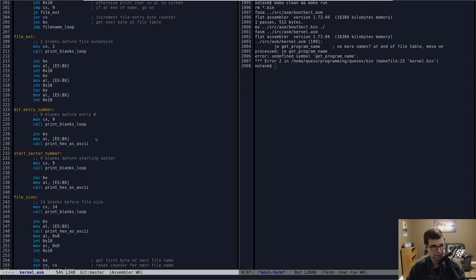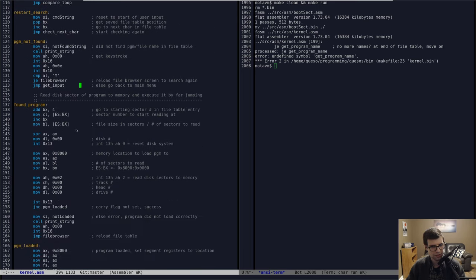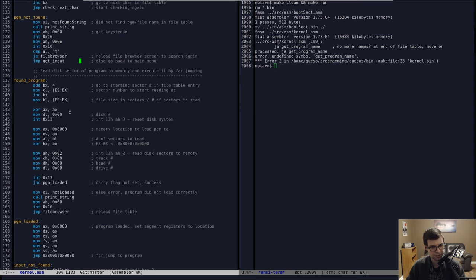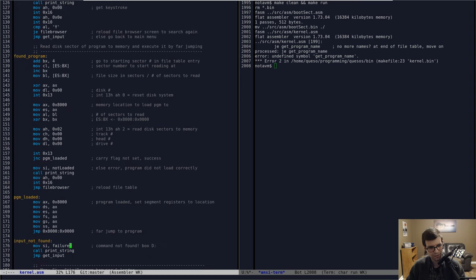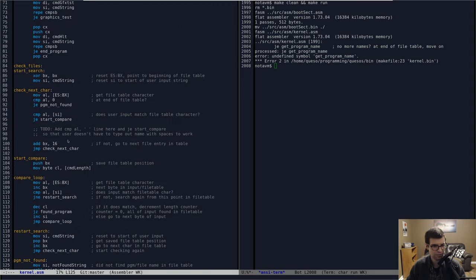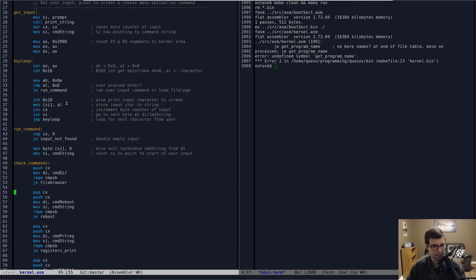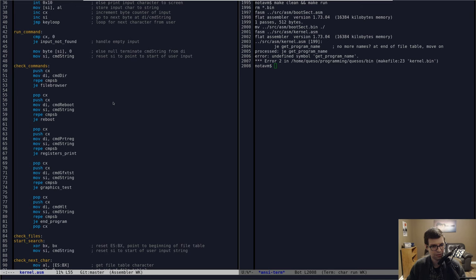So if we printed everything out to screen, then we can just go back to get input and get our next input here. Well, I guess we don't need to do input not found. We have to go down to program. We have to check the files. If neither were found, then we can go to input not found. So this is a last case in case there was no command or file or program that worked, right? We'd go to input not found if nothing was found. But we do want to immediately go down from checking the commands here to check files. So that doesn't work.